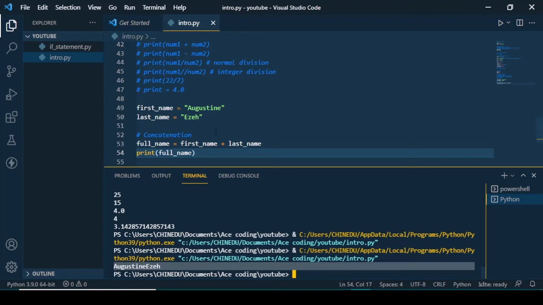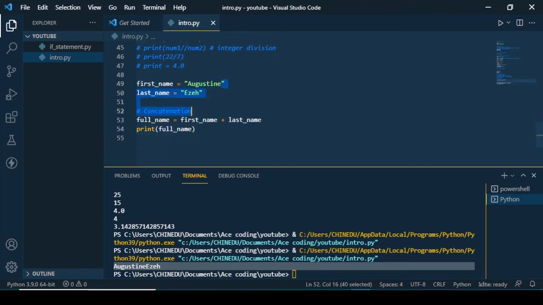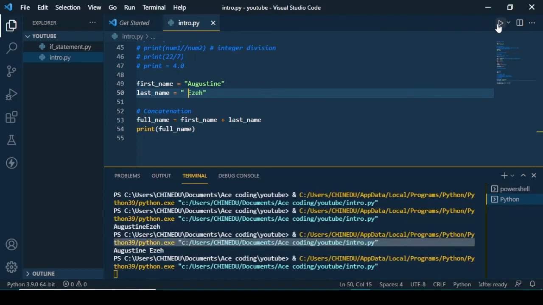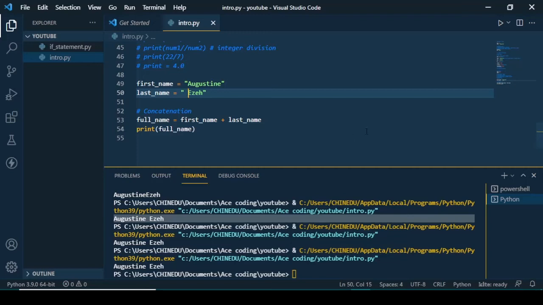So a hack that we normally use for this is to add a space, maybe in the variable definition, at the end of the first variable, the one on the left. When we run it, we get the space. Or we add a space at the beginning of the last variable, which will still give us the desired result. So that's concatenation in Python, just using the plus sign.